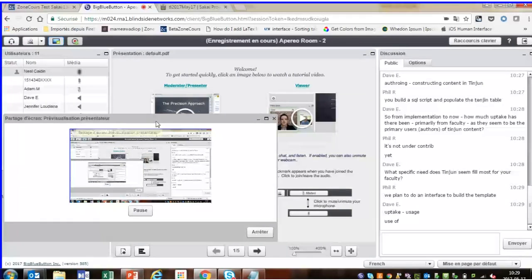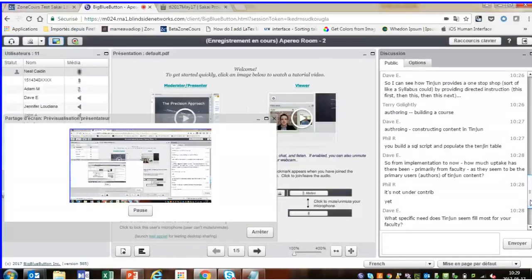So I think there are some questions about what specific needs Tenjin fills. What were the use cases mainly that you were thinking about in building it? We have two goals. One goal was to have something more standard, so the students would know from one course to the other where to go to do their work. They would know where to go to find what they should read first, when they should read it, when is their next work, and all that.